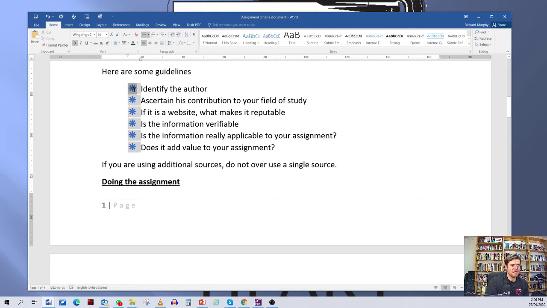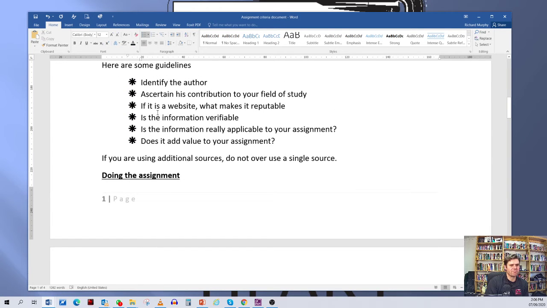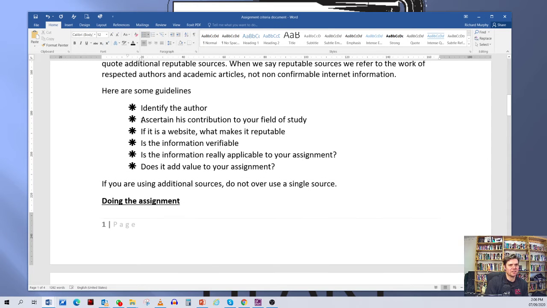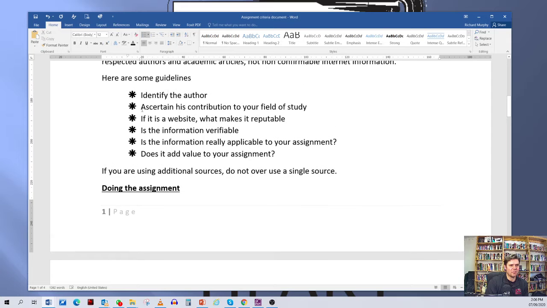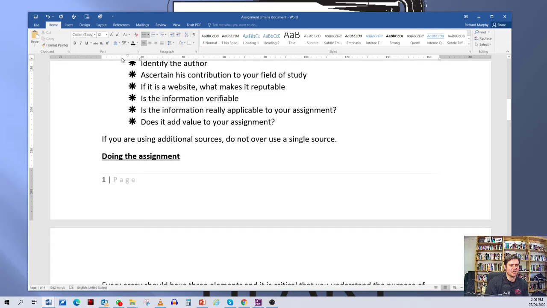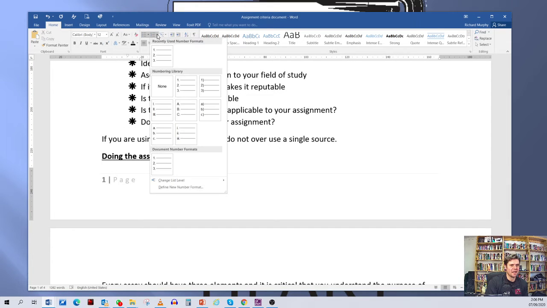And if I click there, I can change the color. If I don't like the blue, I can just make it black again. And as you can see, as they say, the sky's the limit. It is unlimited what you can do with your bullets in terms of bullets and numberings.